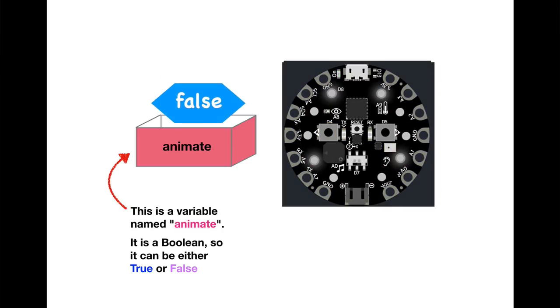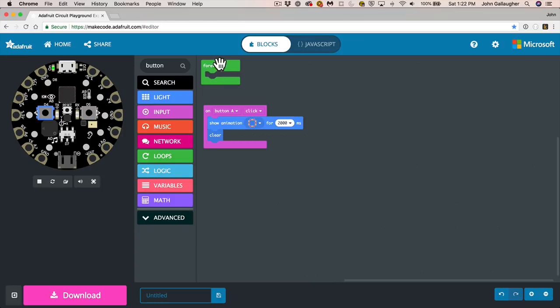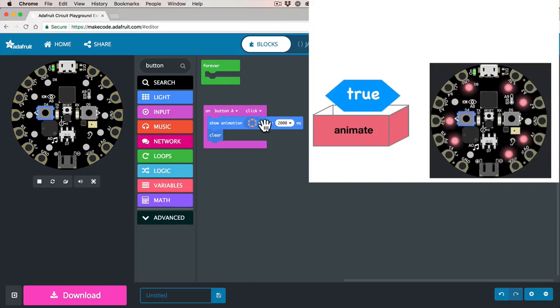And what we'll do forever is this will continue to loop around forever and ever. And as long as it says animate is true, then we're going to go ahead and show this animation. But if it says animate equals false, it can either be true or false, then we won't show the animation. We'll continue to go around though and check and not animate again until we've clicked on button A.